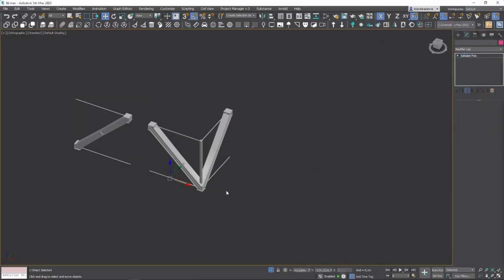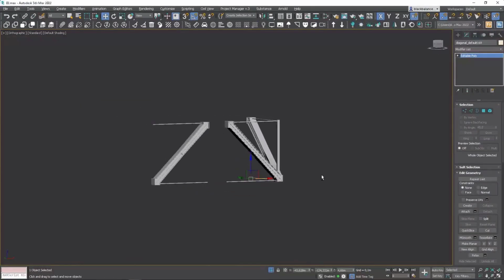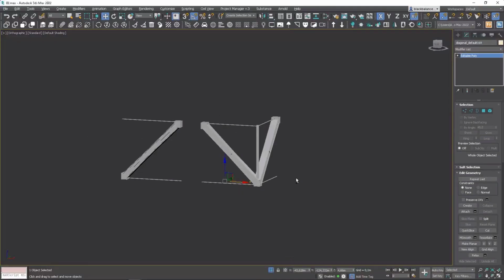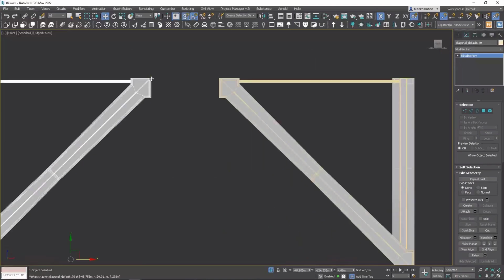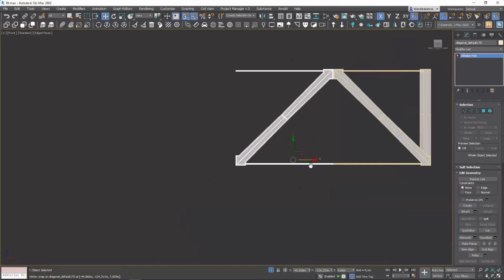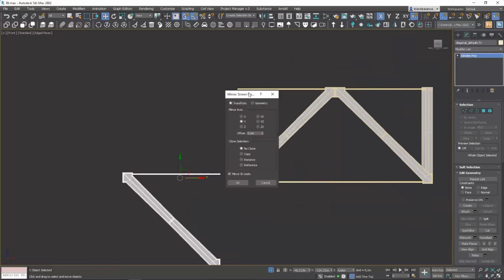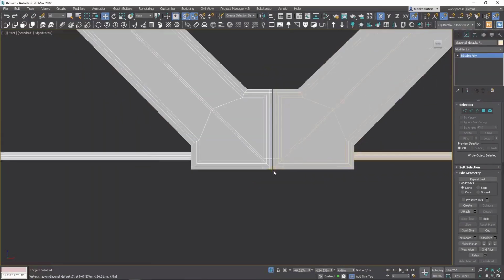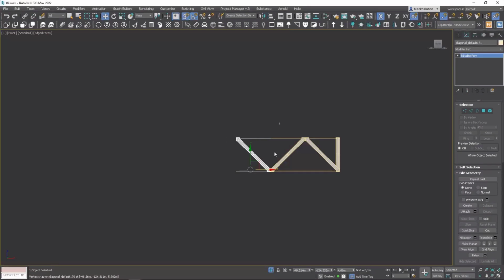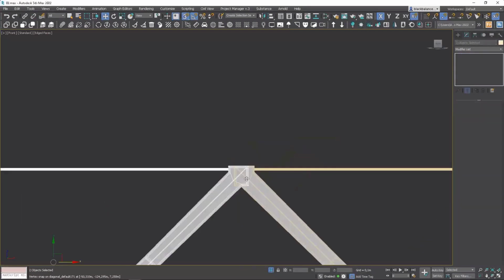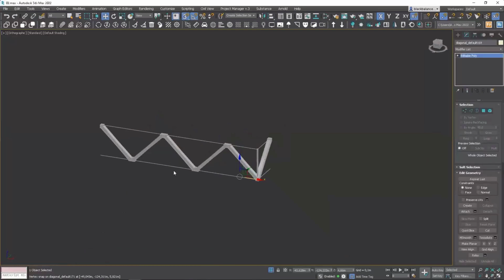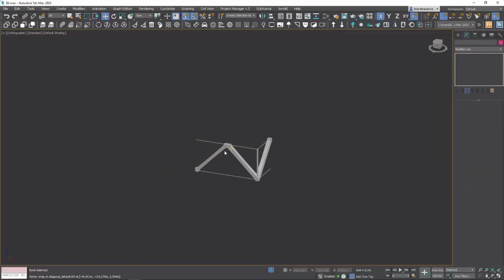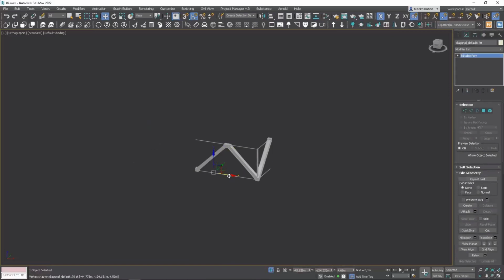Hi guys! In this lesson we will start working with the file and model some building elements. Using the RailClone plugin, we'll distribute these elements to create the building structure. I want to distribute them this way. I will leave just these two elements, so the standard object and the corner object.